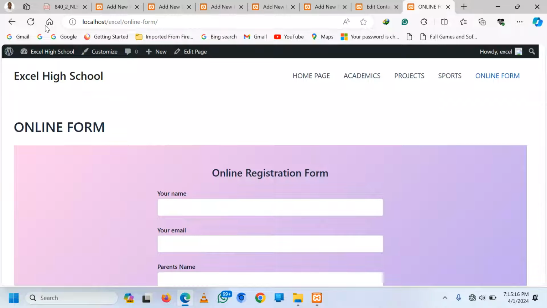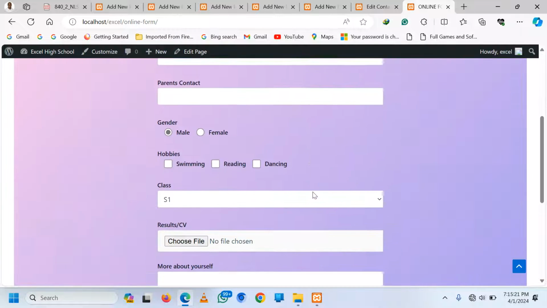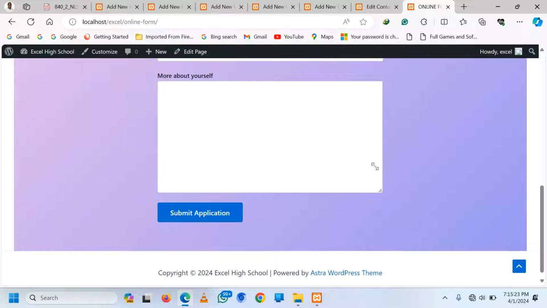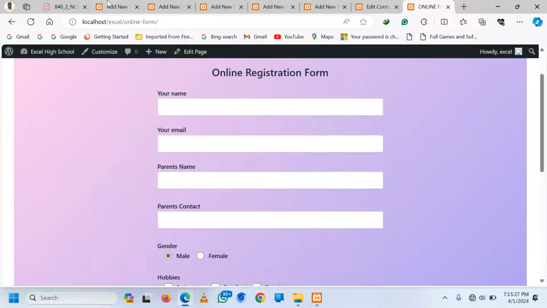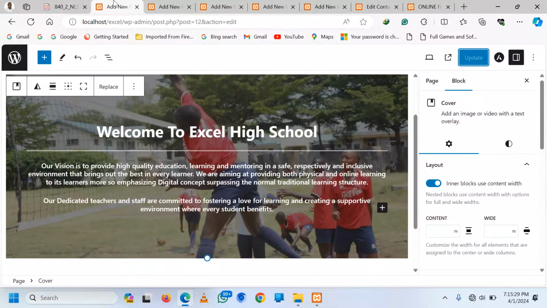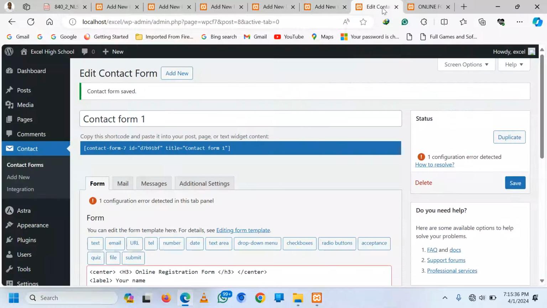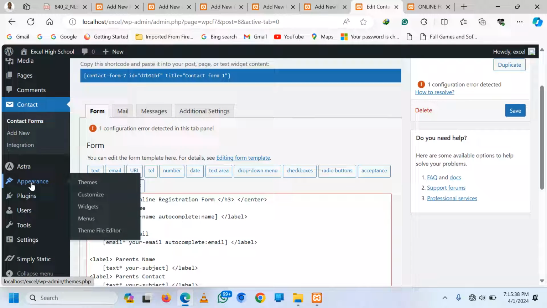So this is the application form we have designed for these students to fill. So this one is adjustable like that. After filling, you can now submit. So more to that, a few things that we need to do. We need to do some customization of our site, you go to appearance, you go to customize.